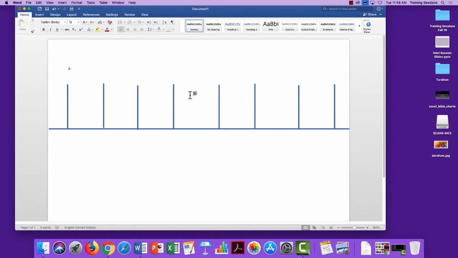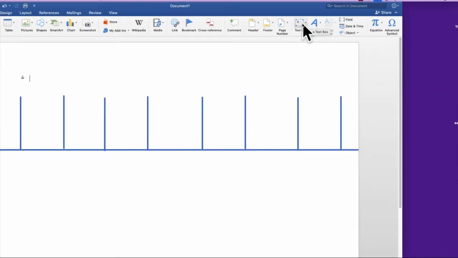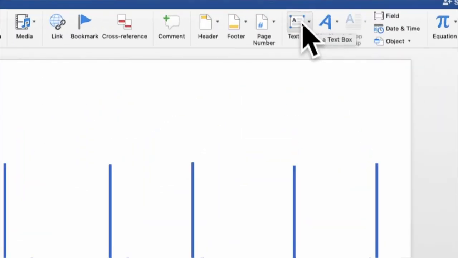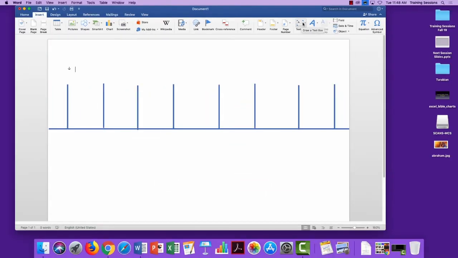So now what we have is our baseline, we've got our individual events. Now we need a couple dates in here, right? We need a date for our timeline. So once again, we'll go up to this good old Insert tab. On the right side near the top, you'll see this text box option. Click on the text box and then click Draw Text Box, okay?